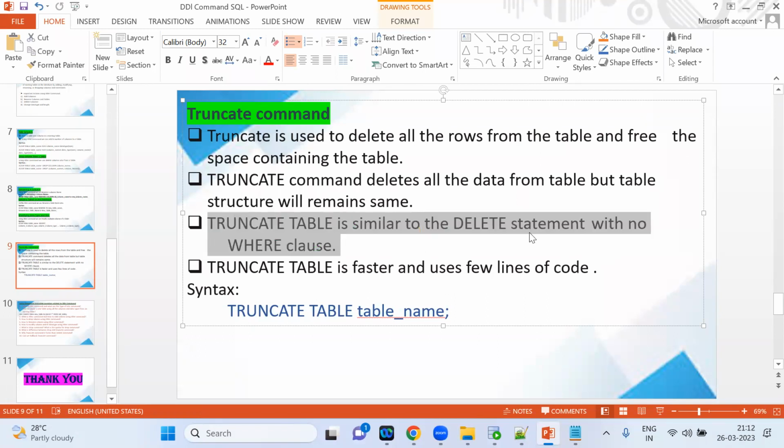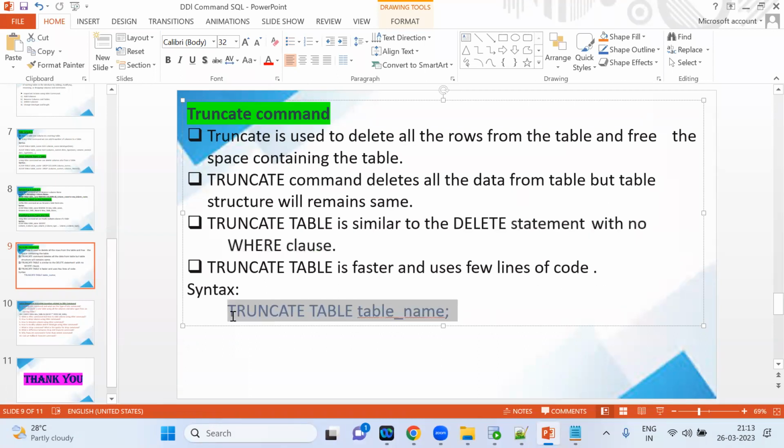Okay, so we'll see what the delete statement is. As of now, you can keep in mind we have similar kinds of things. Truncate and delete are similar, but truncate will not support a where condition, whereas delete will support a where condition. That's all. We are going to learn this in Friday's class. Truncate table is faster and uses few lines of code. Only one line of code, correct?